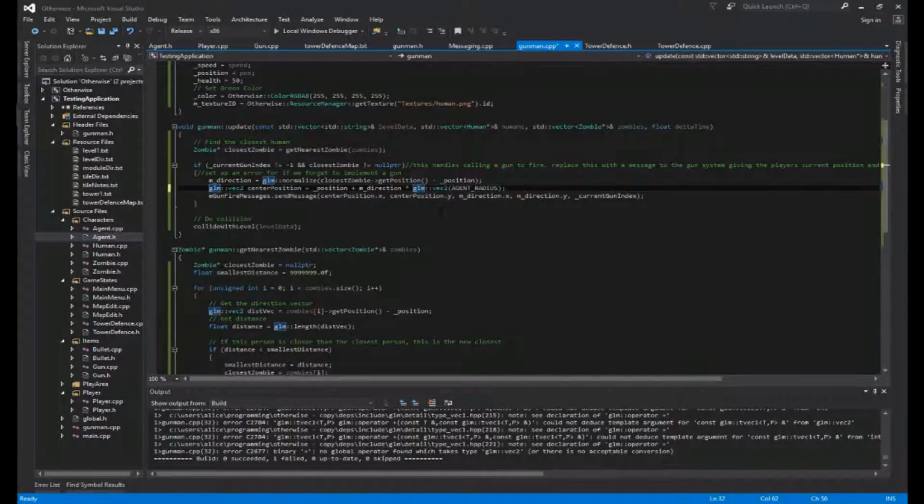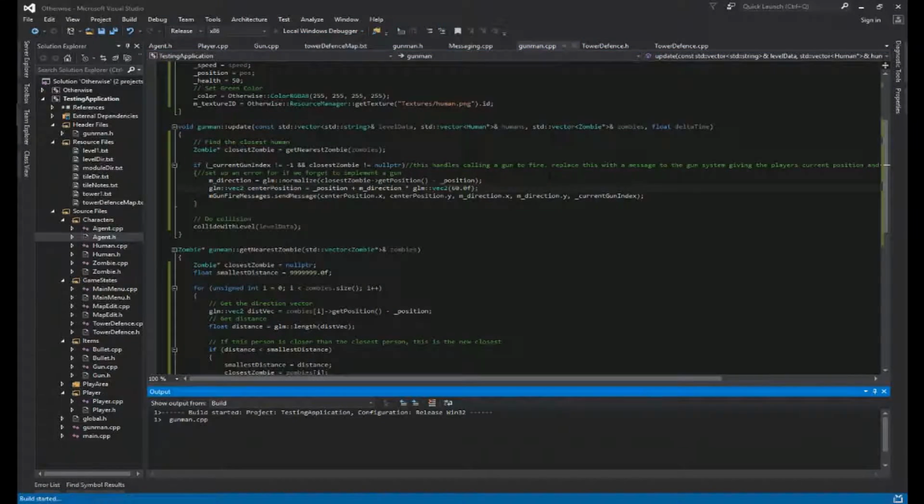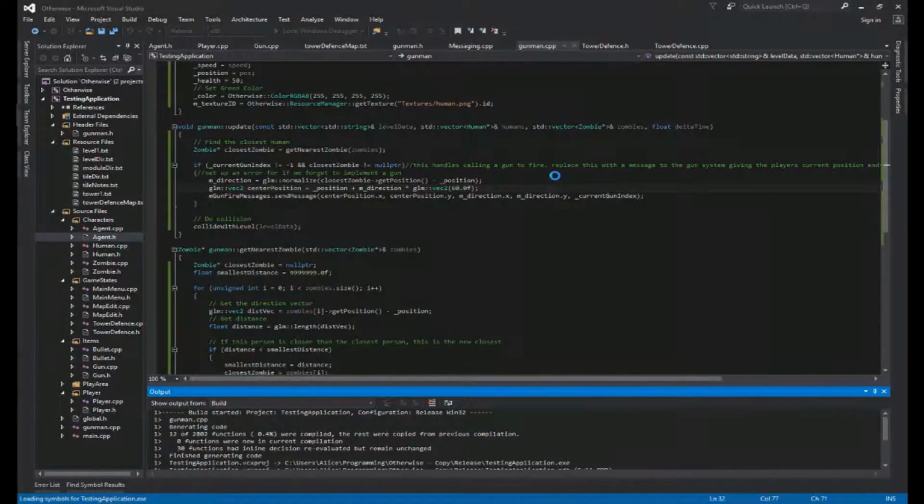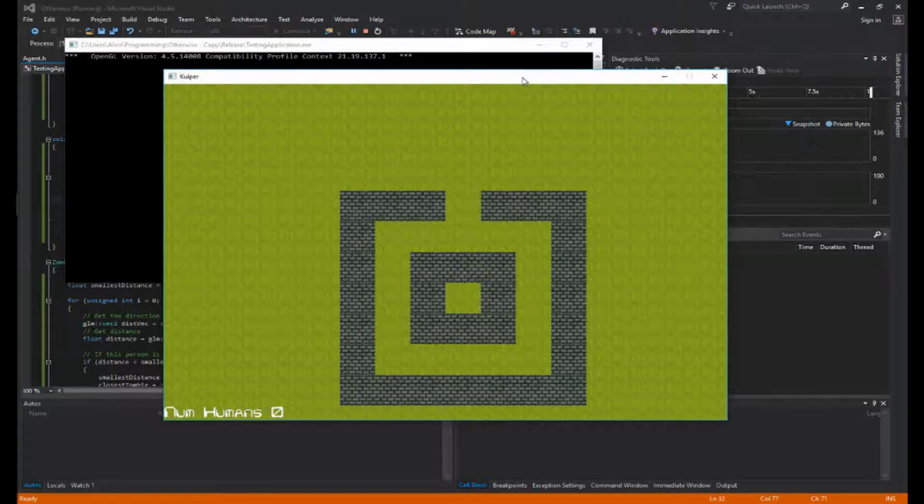Maybe twice the agent radius. So let's just put in 60 because... Let's see how this goes. It's gonna go horribly. I know that already.